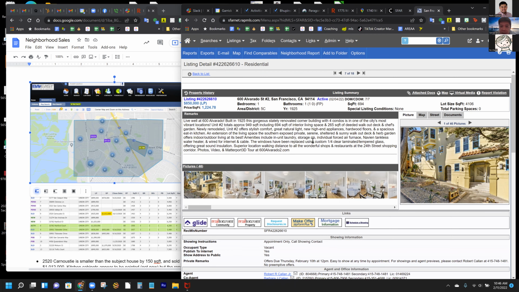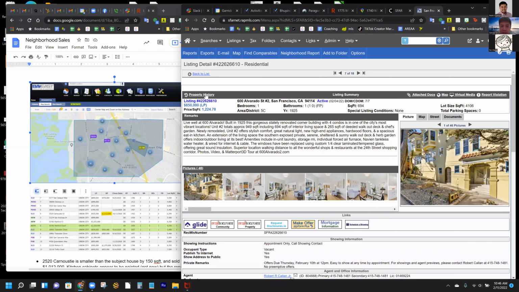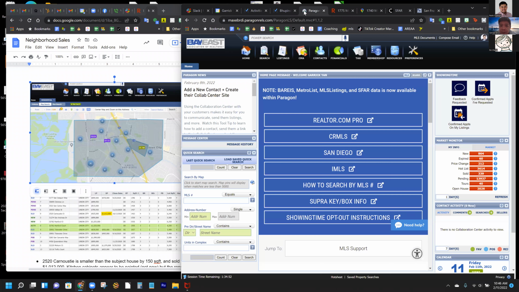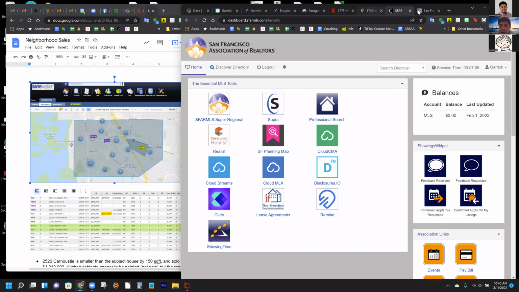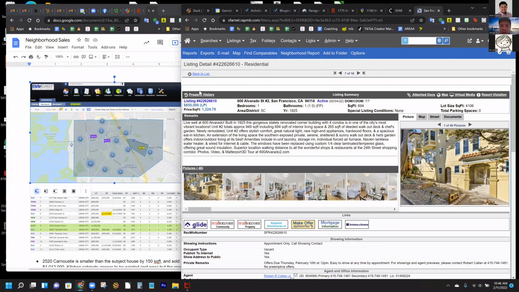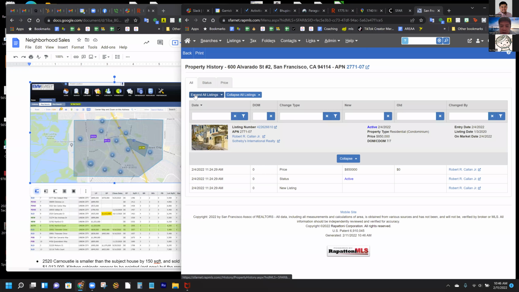Also, when you look at listings, there's always a history button too. And over here in Paragon, there's also a history button. But in this case, we're going to show you the San Francisco history button. History button is right here. And it says that it's been listed right there. So in this case, this is the first time this unit was being sold.